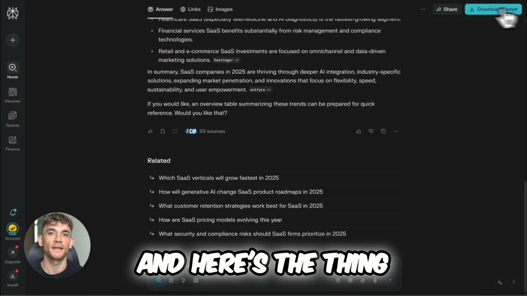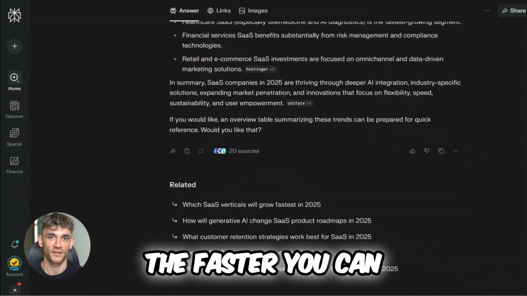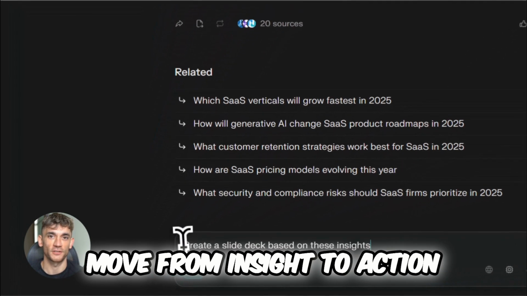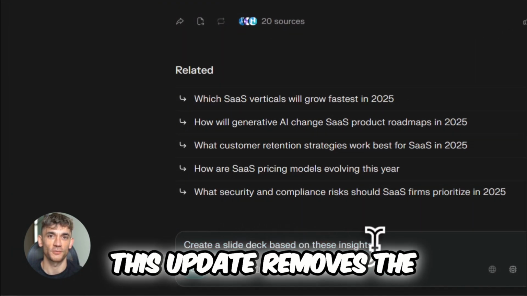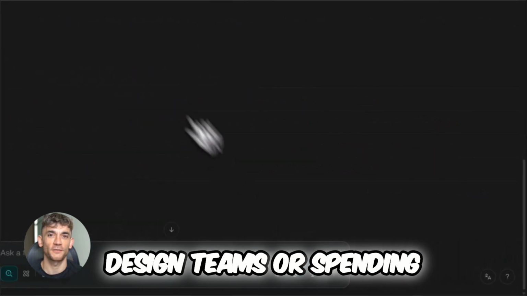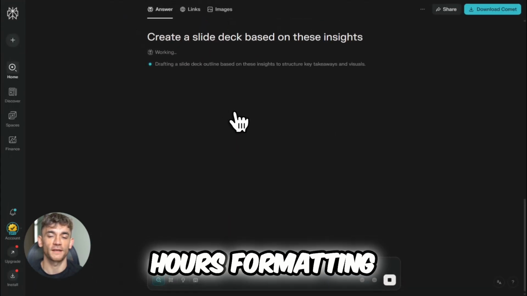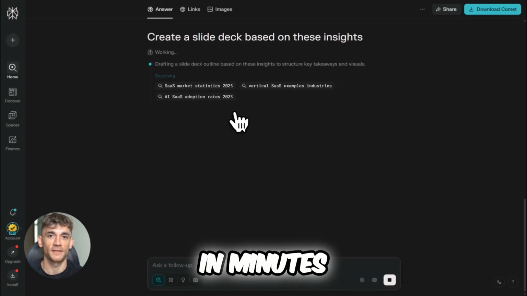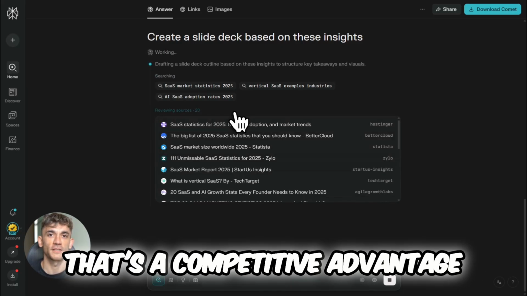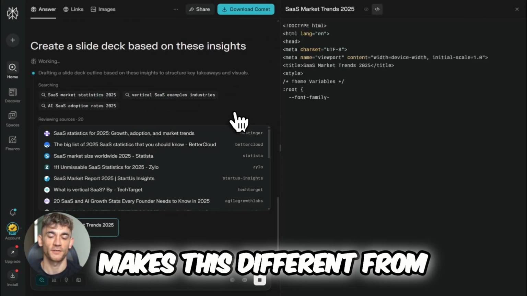And here's the thing: speed matters in business. The faster you can move from insight to action, the better. This update removes the bottleneck. You're not waiting on design teams or spending hours formatting. You're creating professional assets in minutes. That's a competitive advantage.